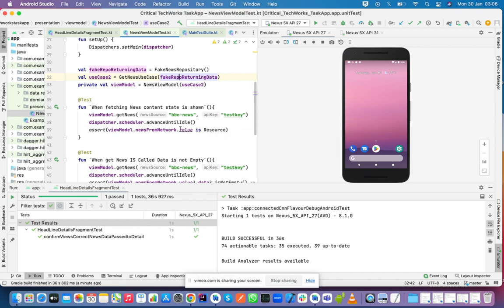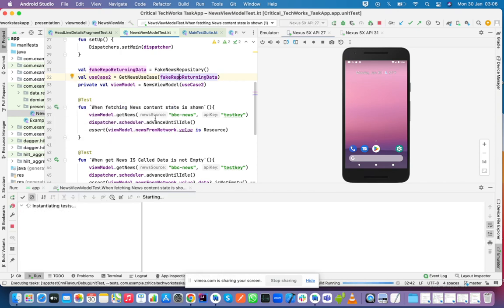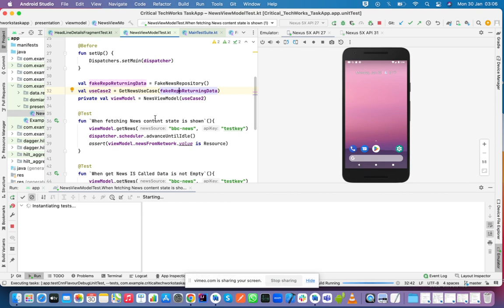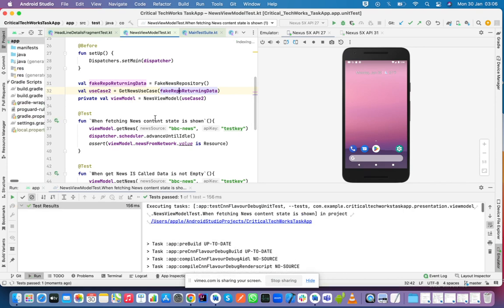So the data that is coming in is going to be the value of our news from network, the resource wrapping the response, which means it can tell the value if it is in a loading state or a successful state or failed. So I'll just run this test of our unit tests. Okay, and voila, we have a passed test.